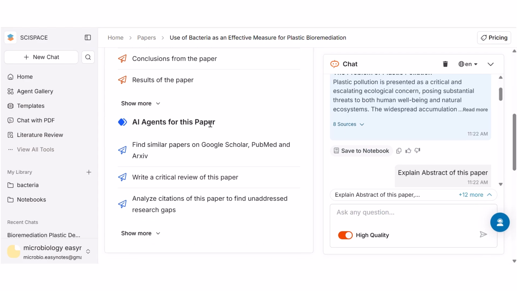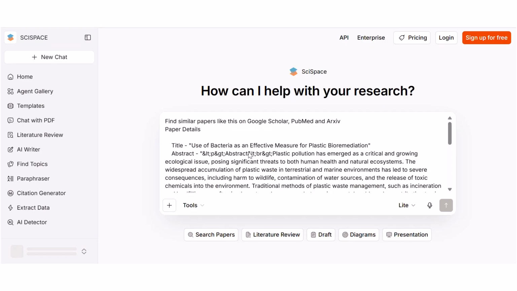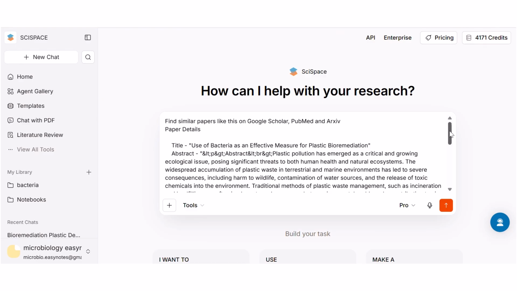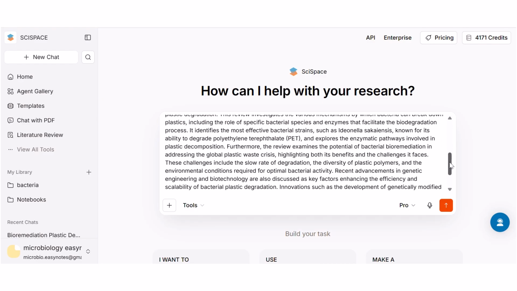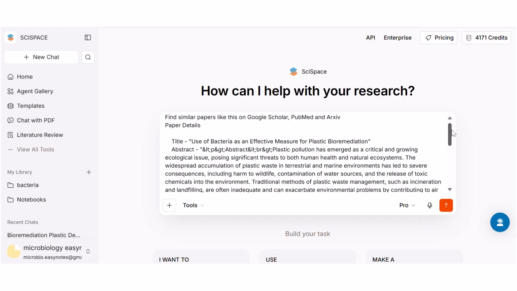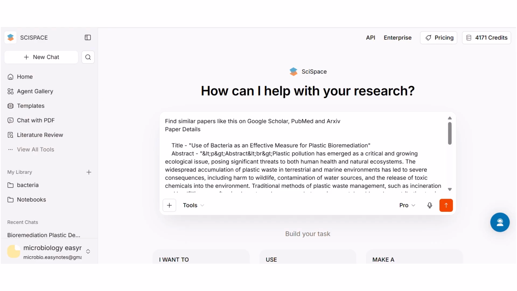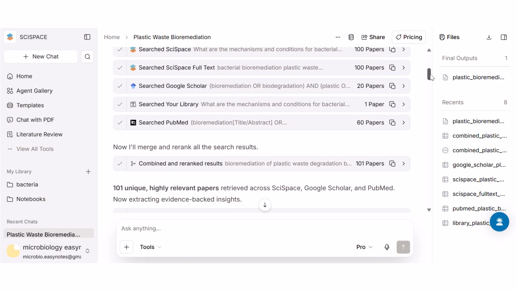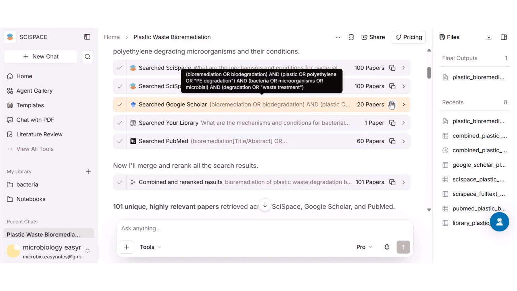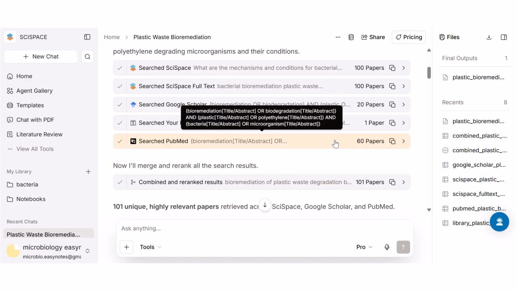And with the help of AI agent, you can find similar papers on Google Scholar, PubMed, and you can also ask, write a critical review of this paper. Here I ask, find out the similar papers available on Google Scholar and PubMed, and it did it for me. And it found out the 20 papers on Google Scholar and 60 papers on PubMed related to my topic.